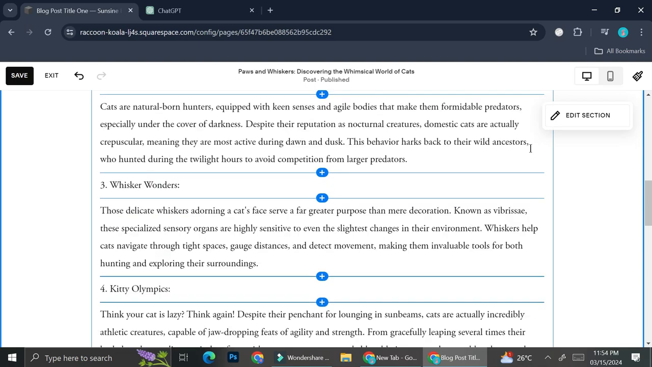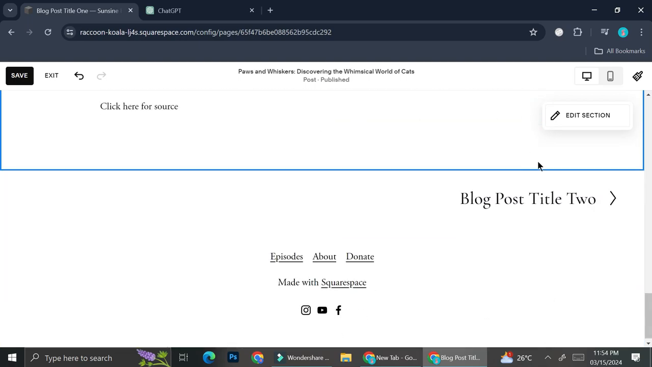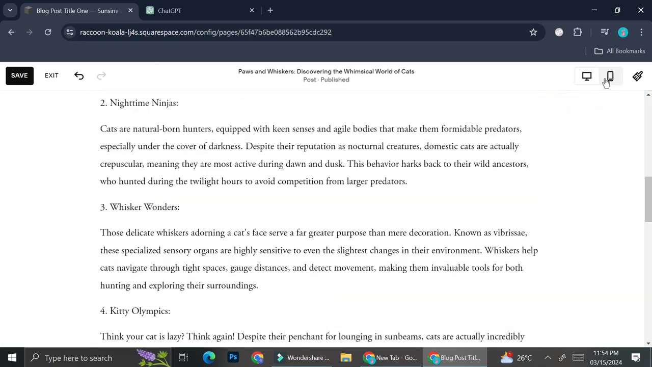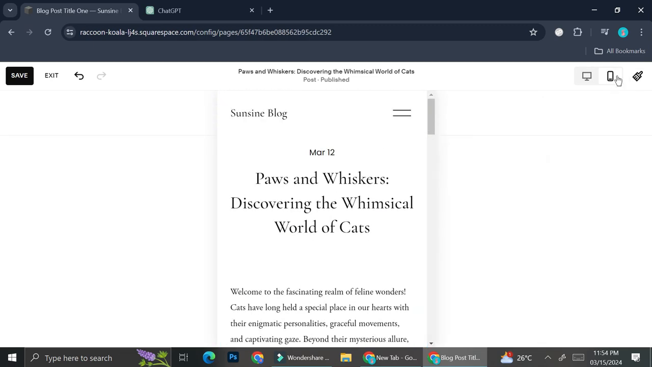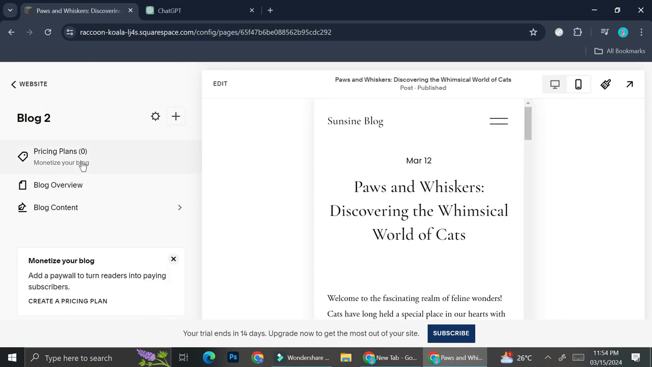And then once you're done writing your blog, you can also take a look at how your blog will look if someone is seeing it through their phone by clicking on this phone symbol on the top right of your screen. Once you're done, you can go ahead and click on save. Then you can exit from the blog editor.